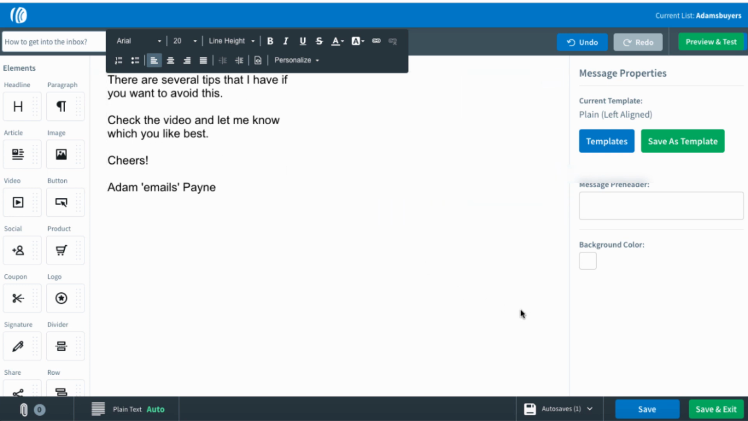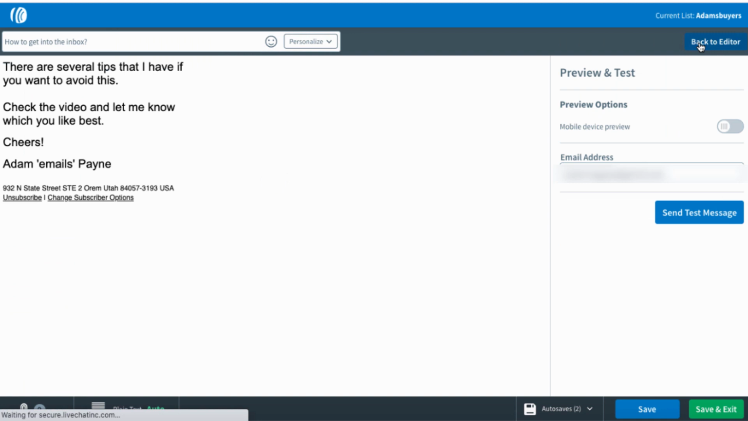Now, rather than sending this message straight away, first of all, I'll hit save so I can save it. Then I'll hit preview and test. And what you can do here is test this to different email addresses. What I recommend you do is send one to a Gmail, maybe one to a Yahoo as an example, and you might want to test it with email addresses that you use normally, as well as email addresses that you rarely use, just to ensure that it does appear in the primary inbox for the different email addresses that you use.